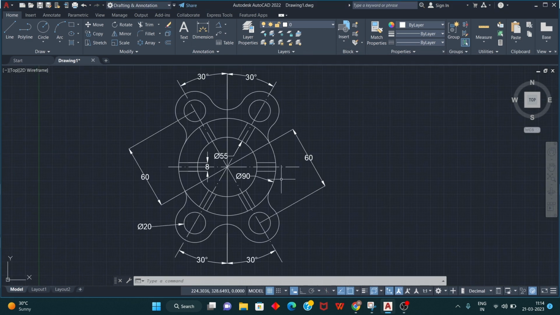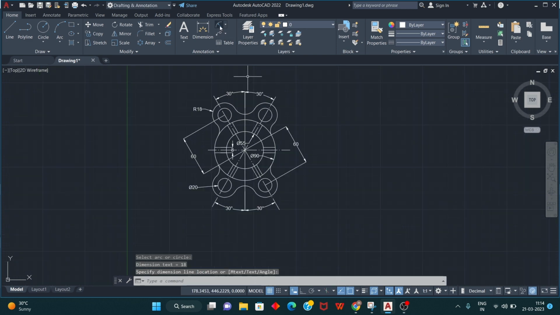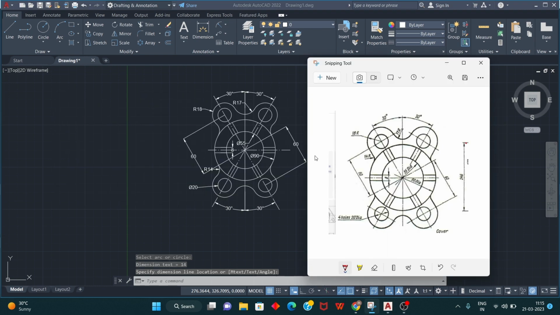For that, you need to select the radius. So for this, it is 18R. Then again, this is 70 now, and then radius. So this is 40 now. Okay, so everything we had represented.